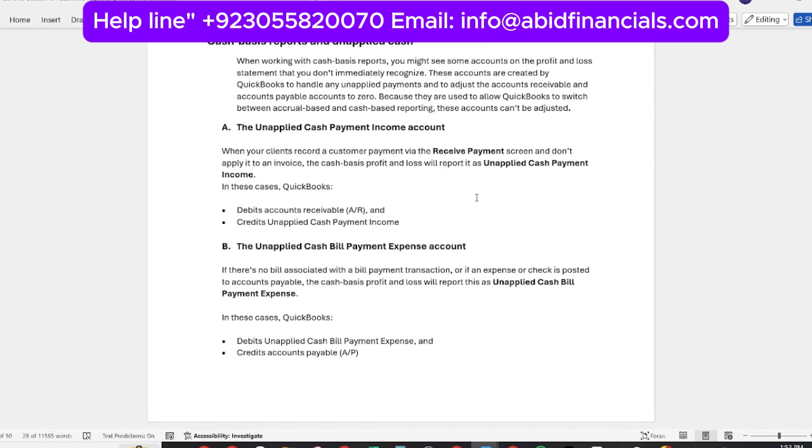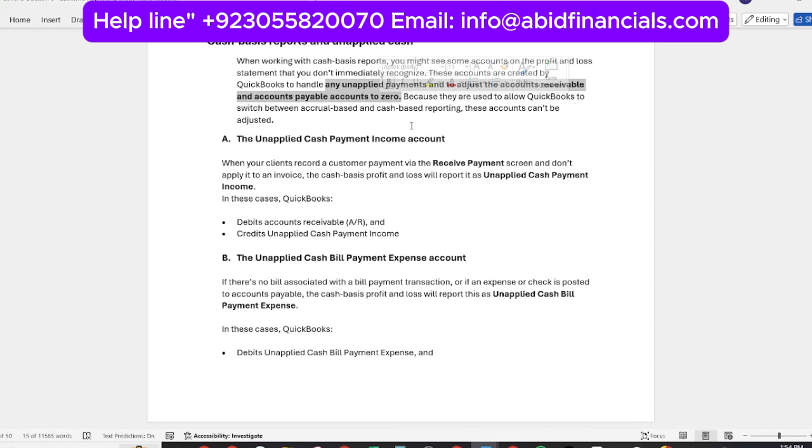Working with a cash basis report, you might see some accounts on the P&L statement you don't immediately recognize. These accounts are created by QuickBooks to handle any unapplied payment or adjust the accounts receivable or payable to zero. Because they are used to allow QuickBooks to switch between accrual and cash basis, these accounts can't be adjusted.